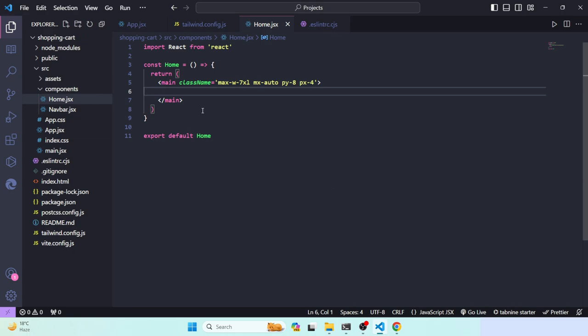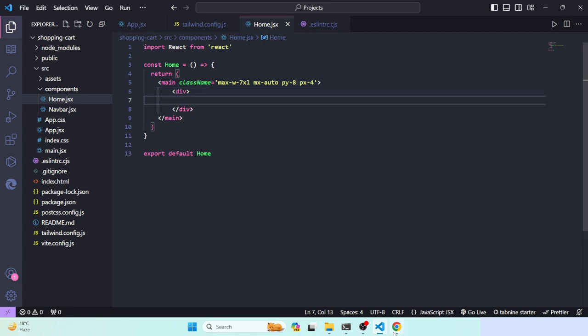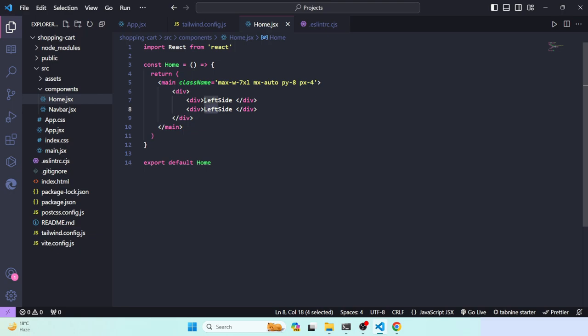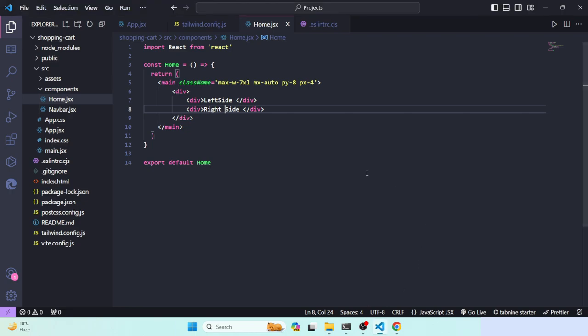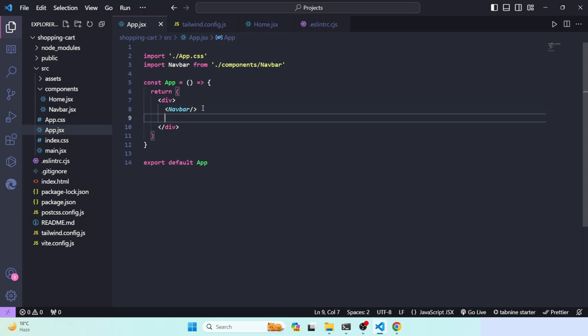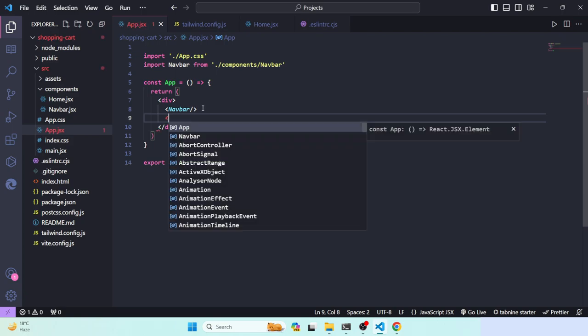At this time, you can define another div, and this div will have two things, left side and right side. So let me define another div for the left side, and another one for the right side. Okay, so let me check it. If you check, you cannot see anything because we didn't import it. Where we have to import it is in our app.jsx, and here we have to import.